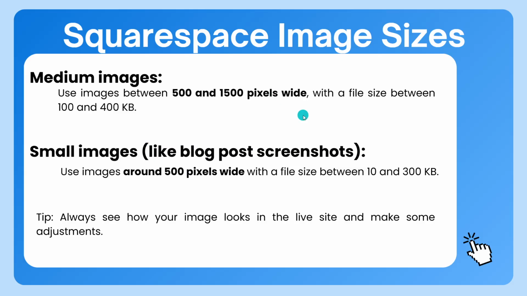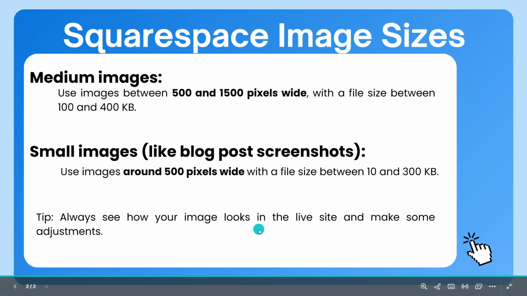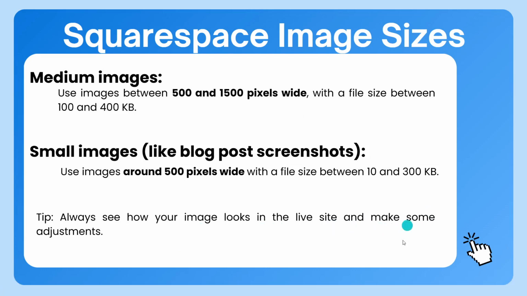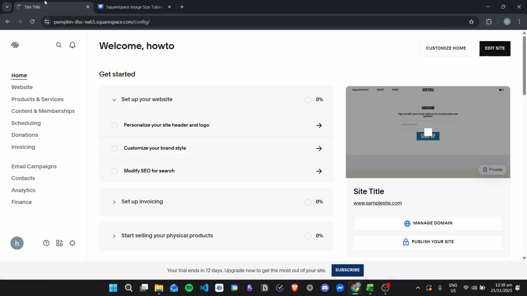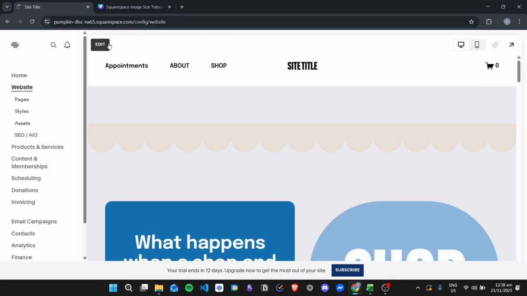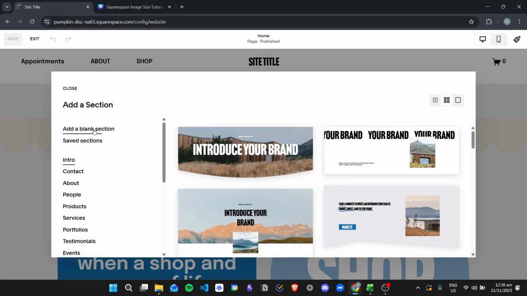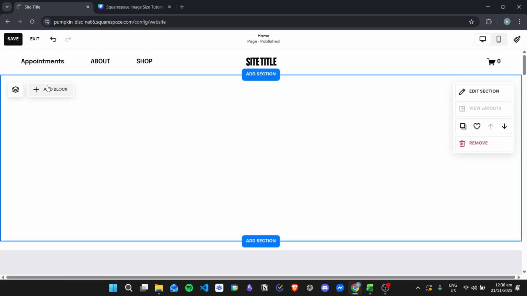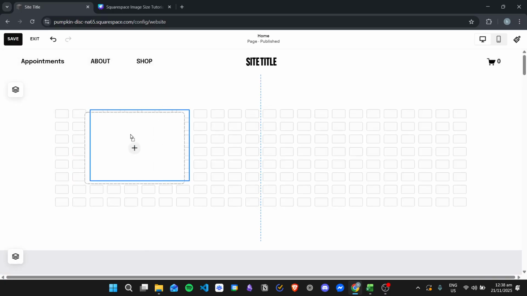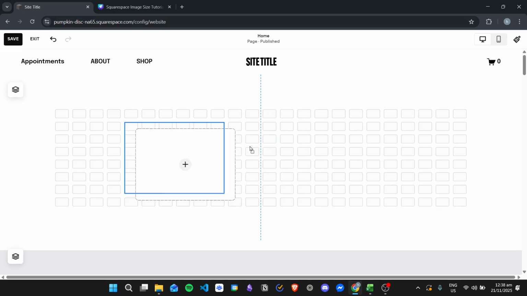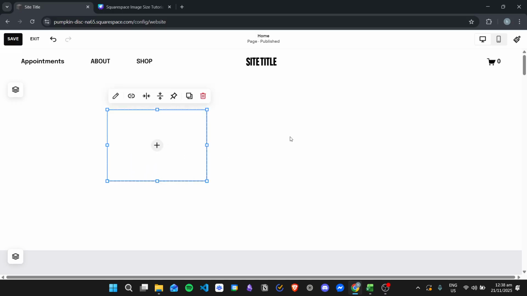So those are the general guidelines that we need to know, but you should always see how your image looks like in the live website so that you can make some adjustments. So for example, I'll go back to Squarespace. Let's go ahead, go to the website, go to edit, and then I will add a blank section right here and then just add an image block. So just go ahead and play around with Squarespace's editor right here.